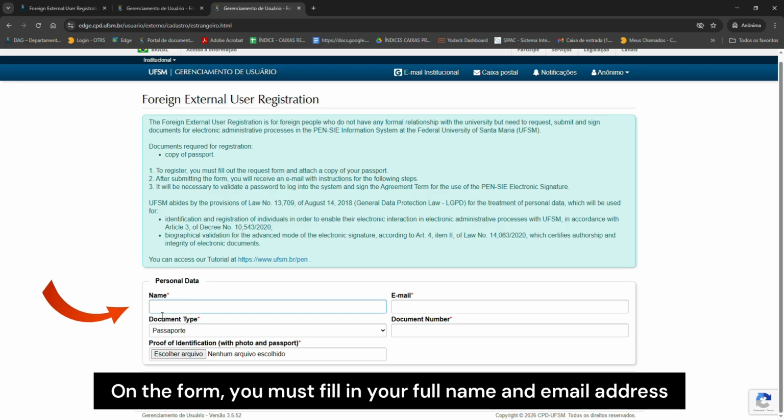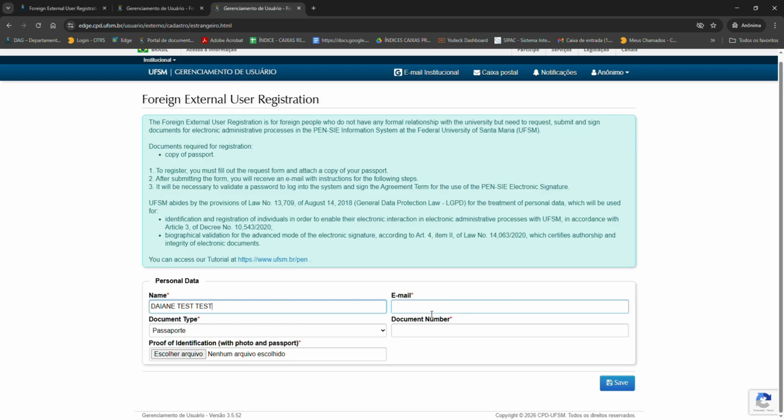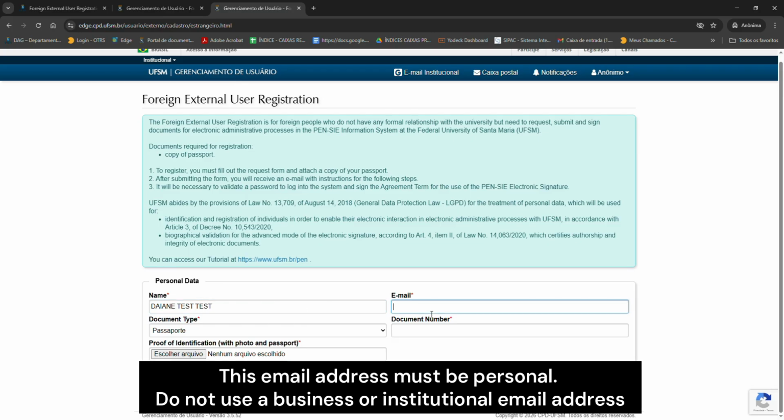On the form, you must fill in your full name and email address. This email address must be personal. Do not use a business or institutional email address.